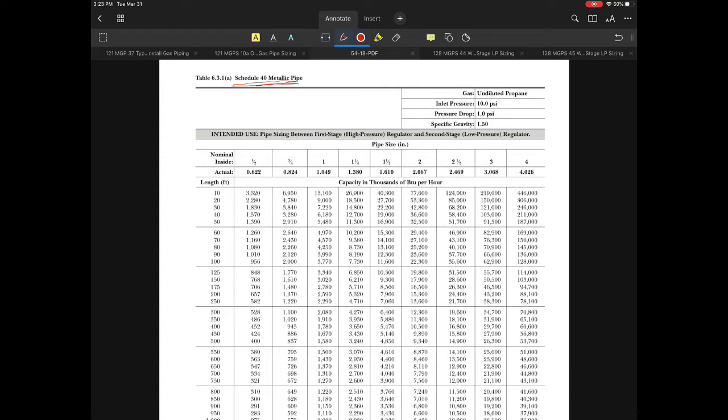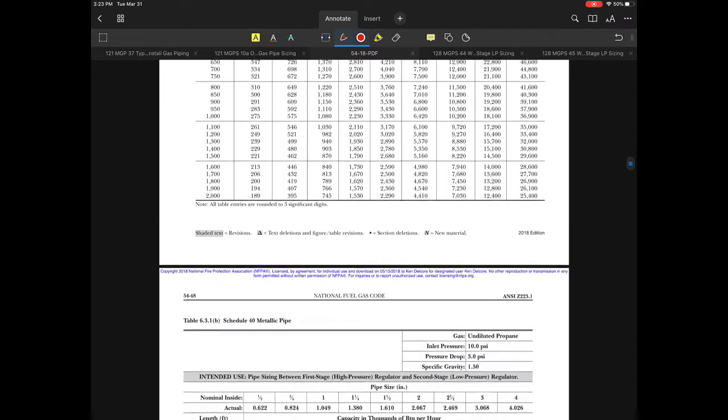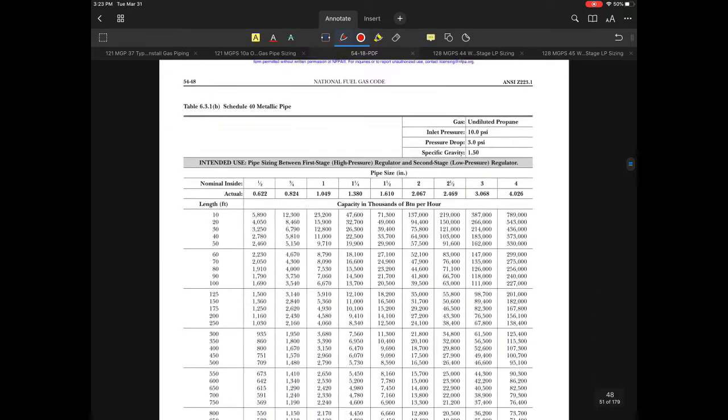So when we talk about sizing between a first stage high pressure regulator and a second stage regulator, it is not very typical for me to use that table, simply because most of those applications that I run into are going to have this line buried in the ground. So that's probably not one you'll see used a lot. But it's not that it's not possible, it's just that it's unlikely. So let's take a look at B.